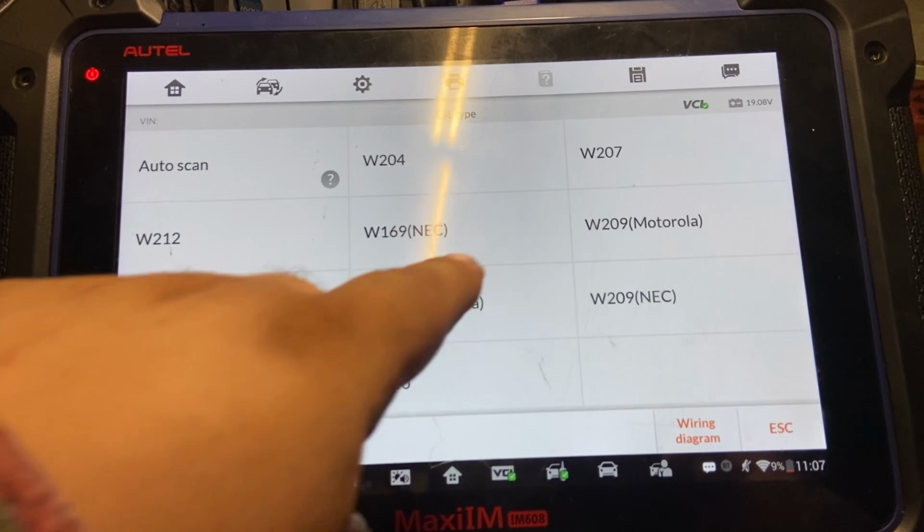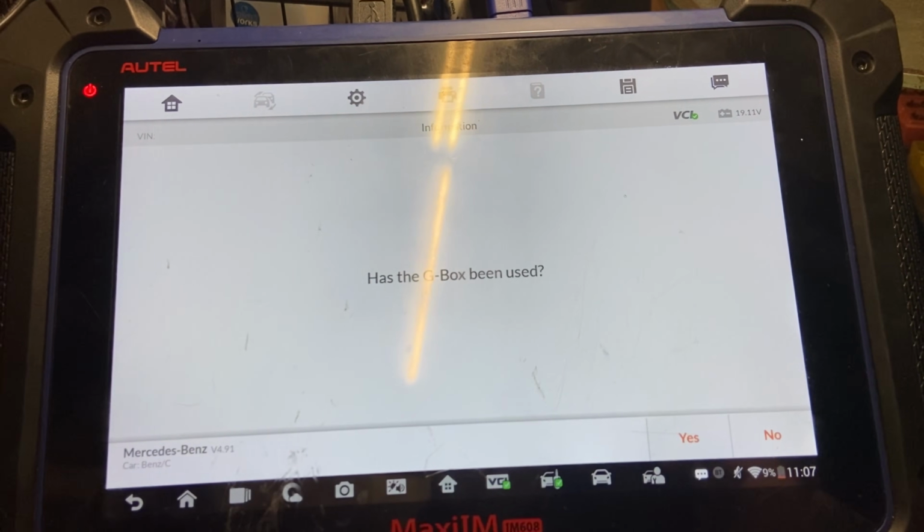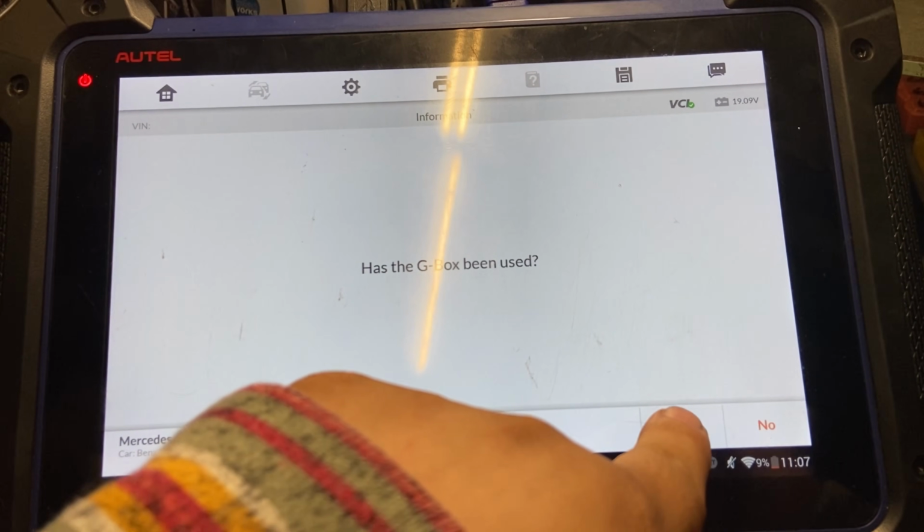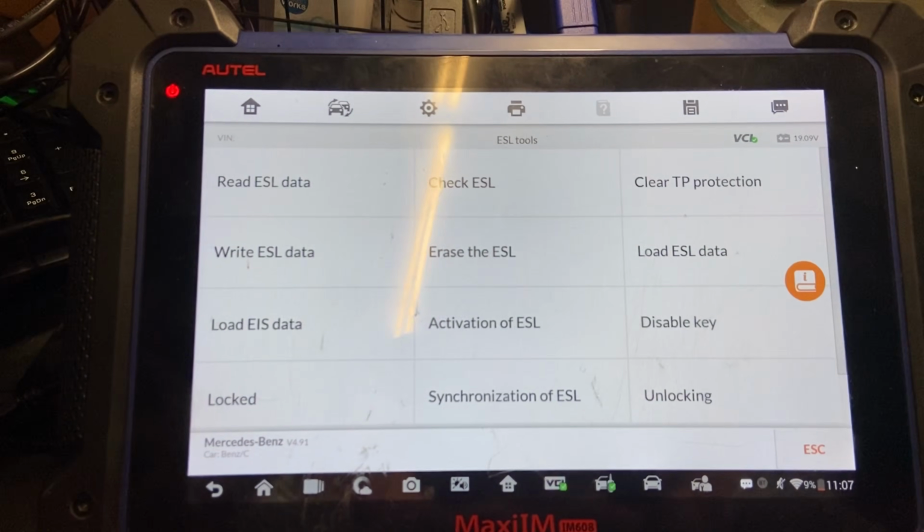So let's continue, guys. W207 has GBOX been used? Yes, because we're using the GBOX2.